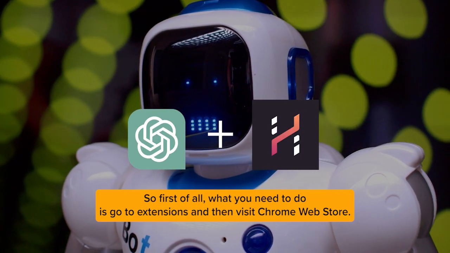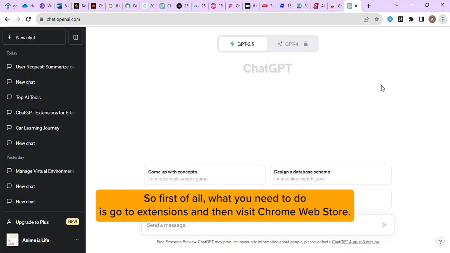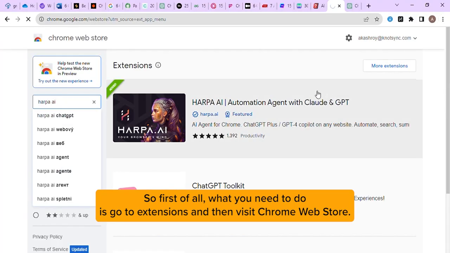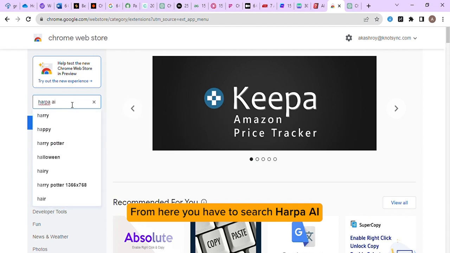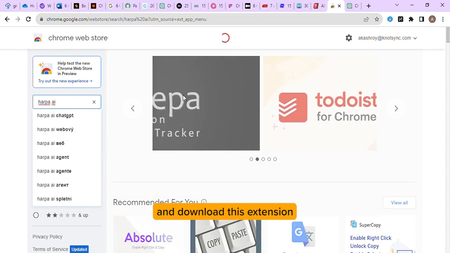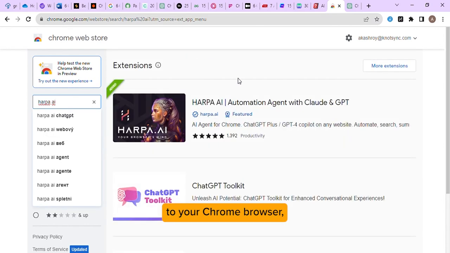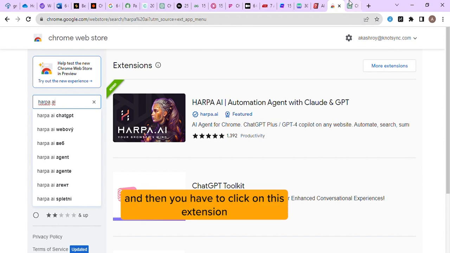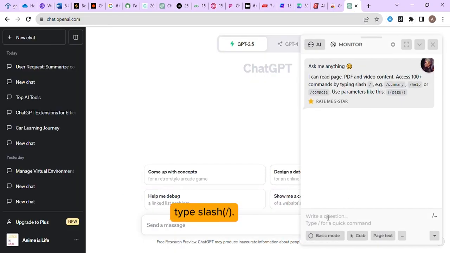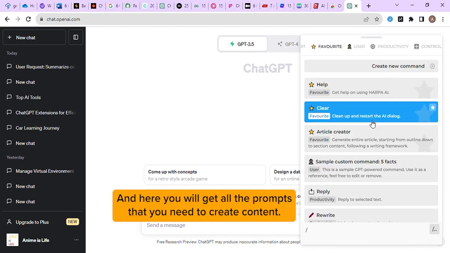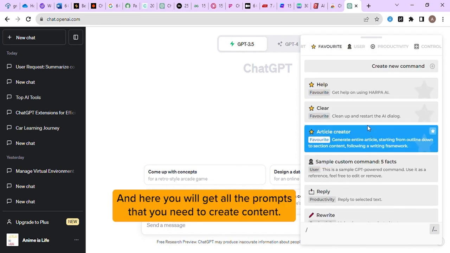So first of all, what you need to do is go to extensions and then visit Chrome Web Store. From here, you have to search Harpa AI and download this extension to your Chrome browser. And then you have to click on this extension, type slash, and here you will get all the prompts that you need to create content.